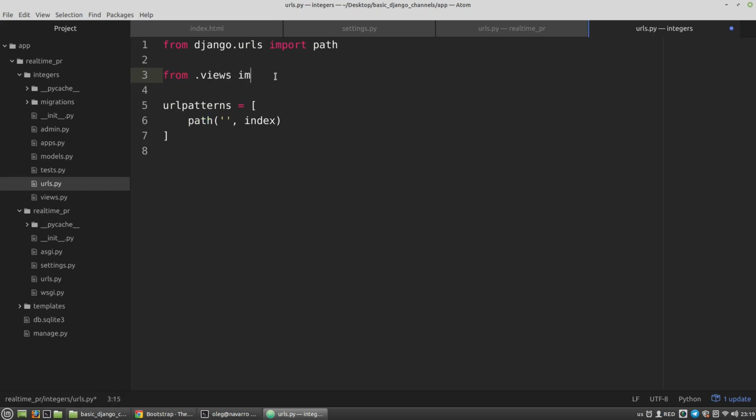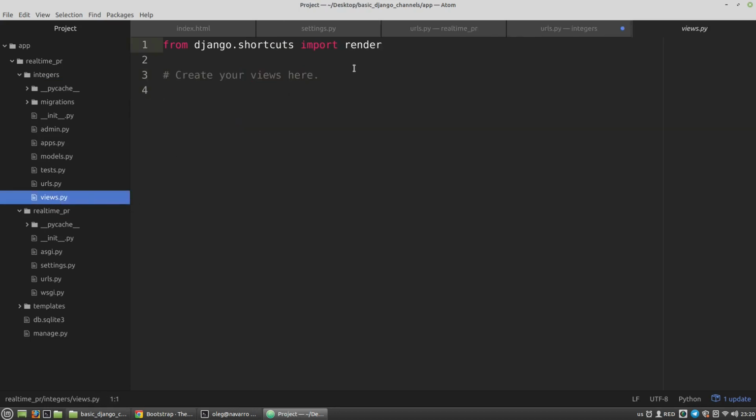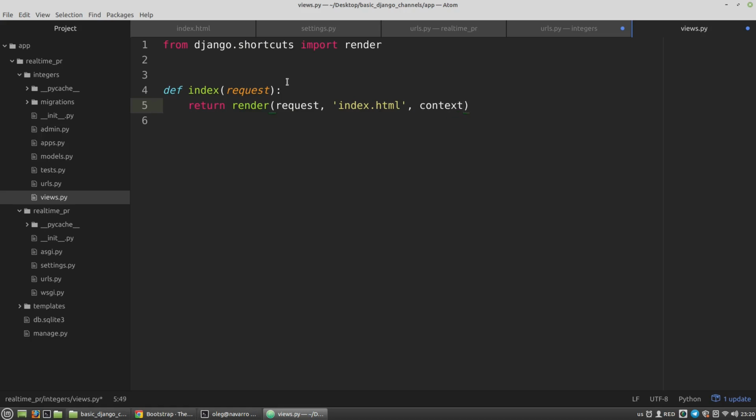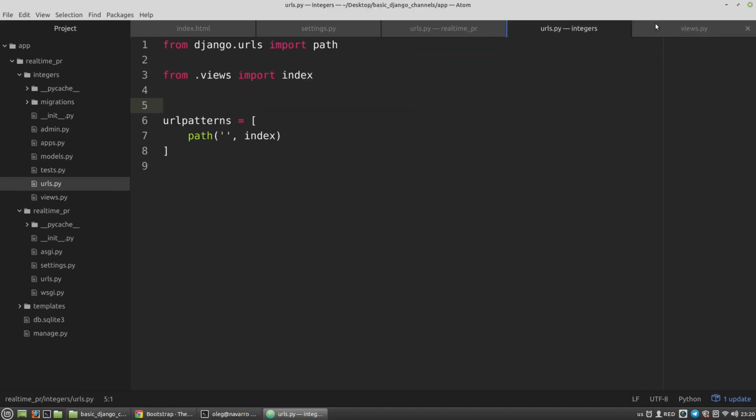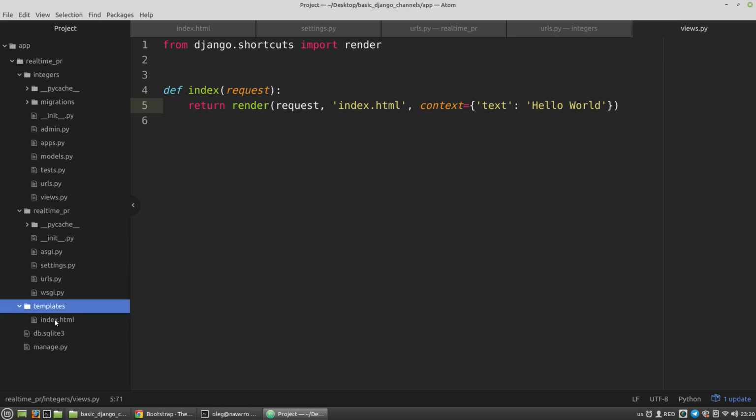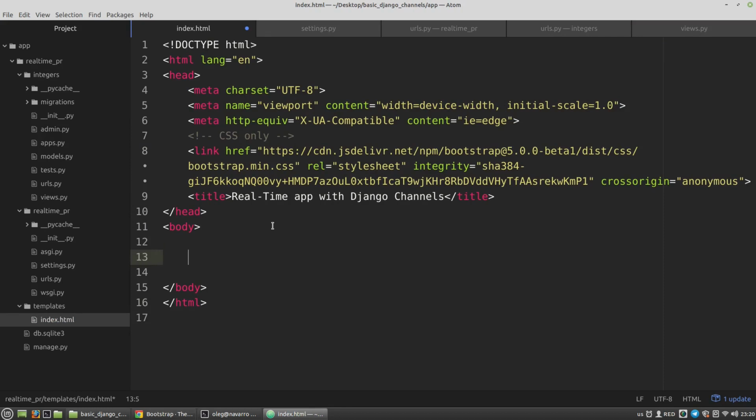From .views import index. Dot means the current folder, the integers. And then I have to define the index function in the views.py file. I am defining a new function. And the render function will render the index.html file, and the context dictionary will have the text key and some value. I have to save urls.py, and in the index.html file I want to use my hello world. It's a basic Bootstrap layout.